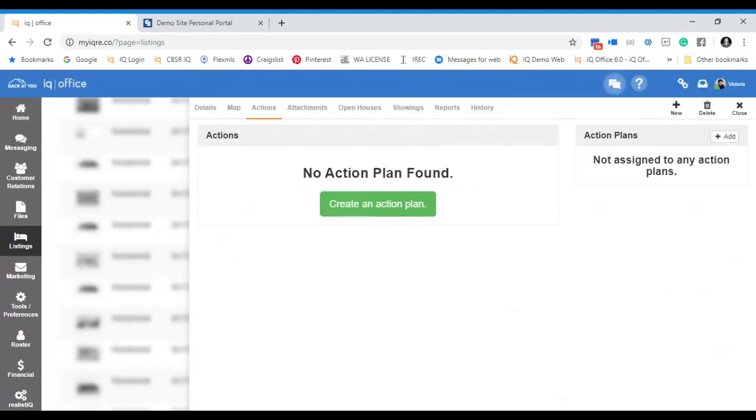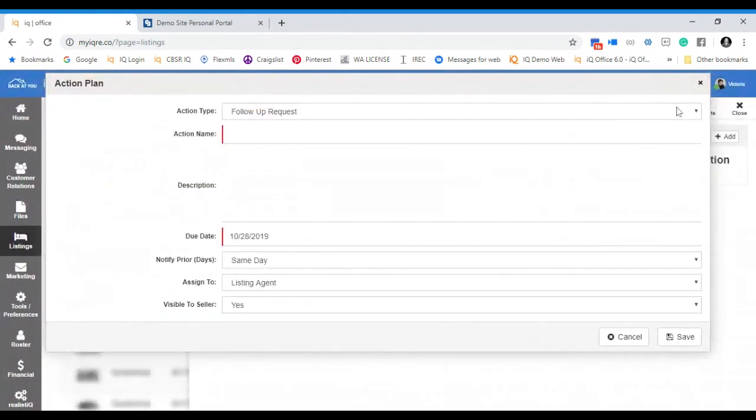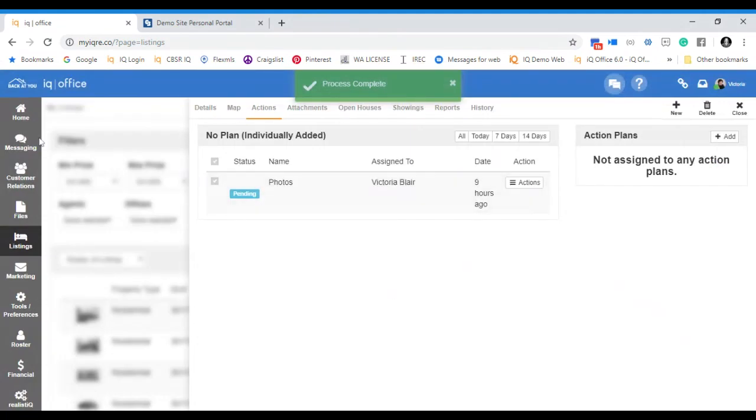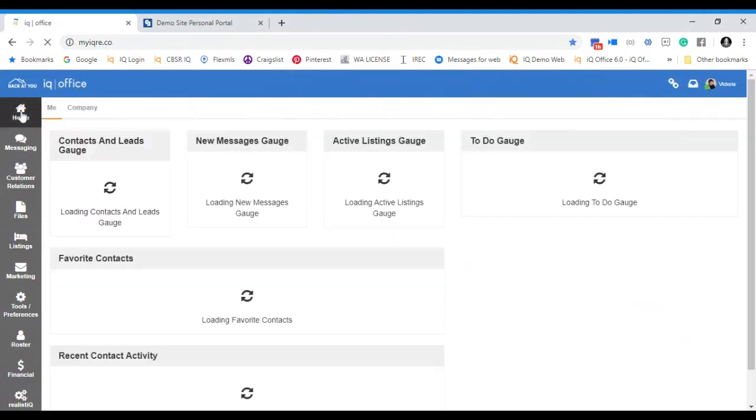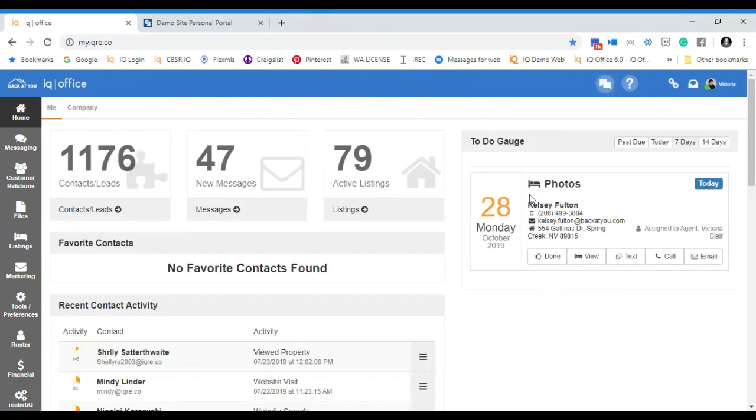So you can go in and you can add individual actions to a listing. So if you know that you need to do something on a specific day, say you need to follow up on your professional photography, you can go in, you can set when it's due, you can choose if it's you or your co-listing agent who is doing it, and if it's visible to the seller in their portal, yes or no. Once you click save, that will automatically attach to the listing. It will also populate on your main dashboard to-do gauge. So I can see here that I've got photos to check up on this listing. I know it's a listing because it has a little bed here instead of a little person.